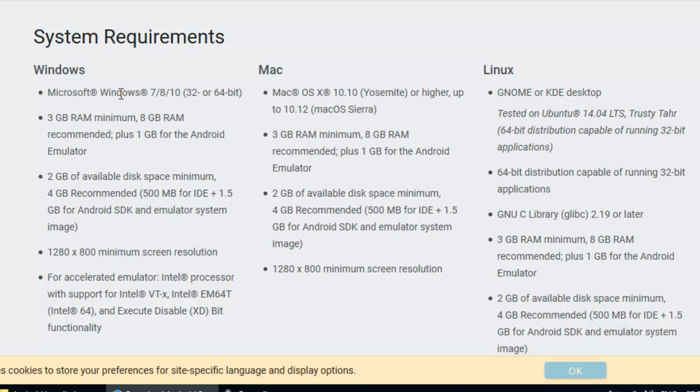When it comes to Windows, you must have Windows 7 or later versions. Minimum 3 GB of RAM is required and 8 GB is recommended. 2 GB of available disk space, which is 500 MB for the IDE and 1.5 GB for the Android SDK. Normally this size wouldn't be enough when you install all the versions of Android from the Android SDK.